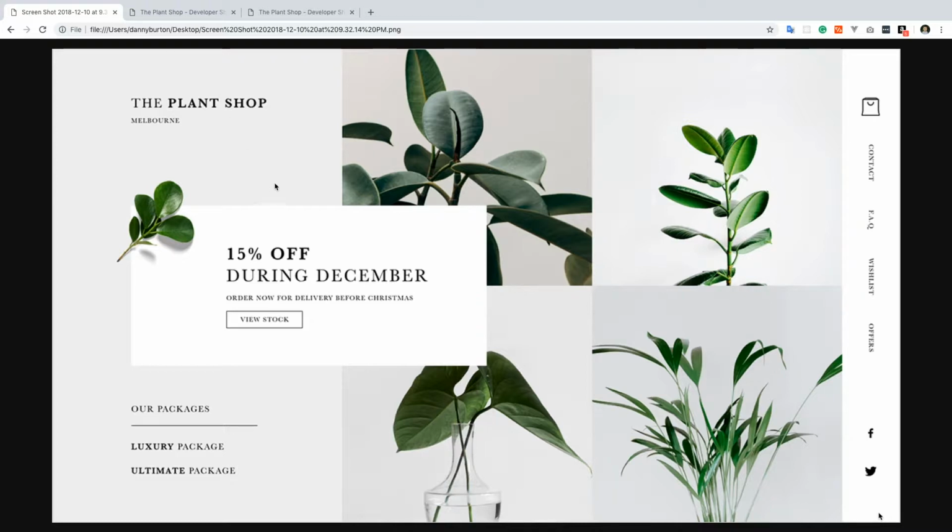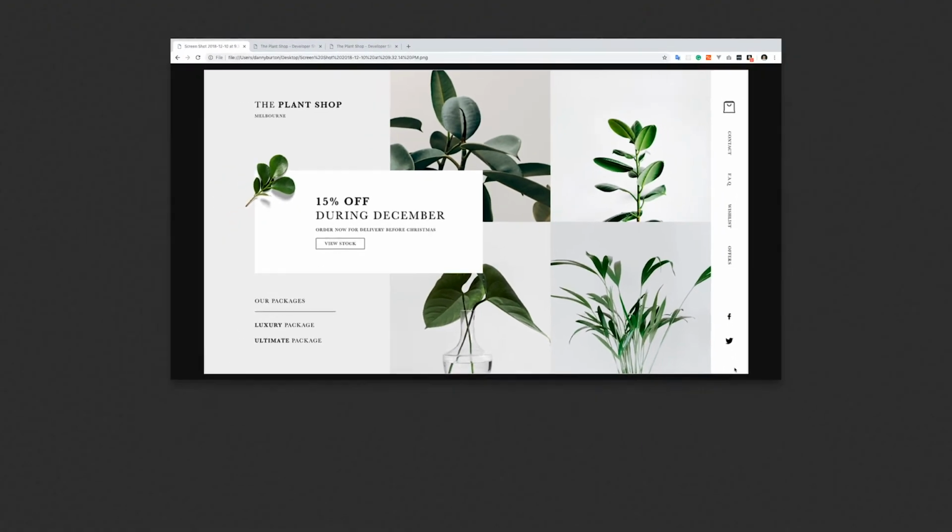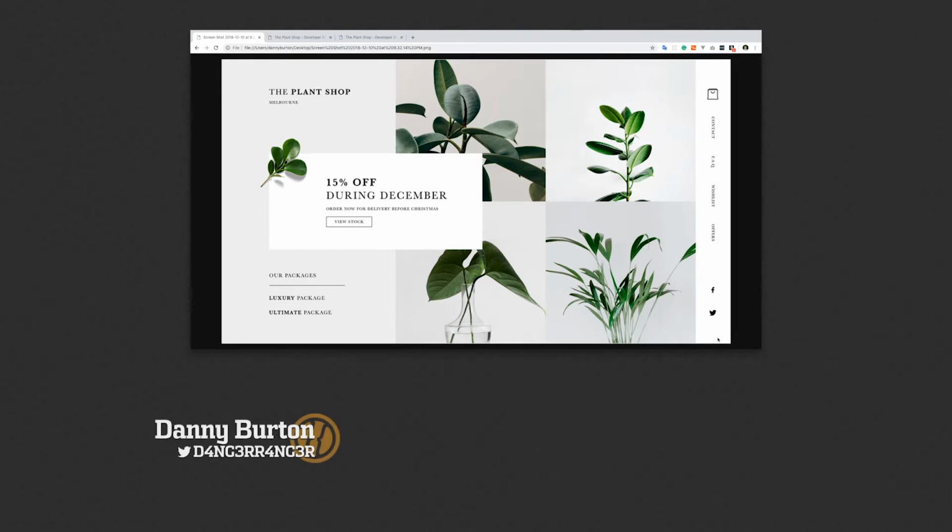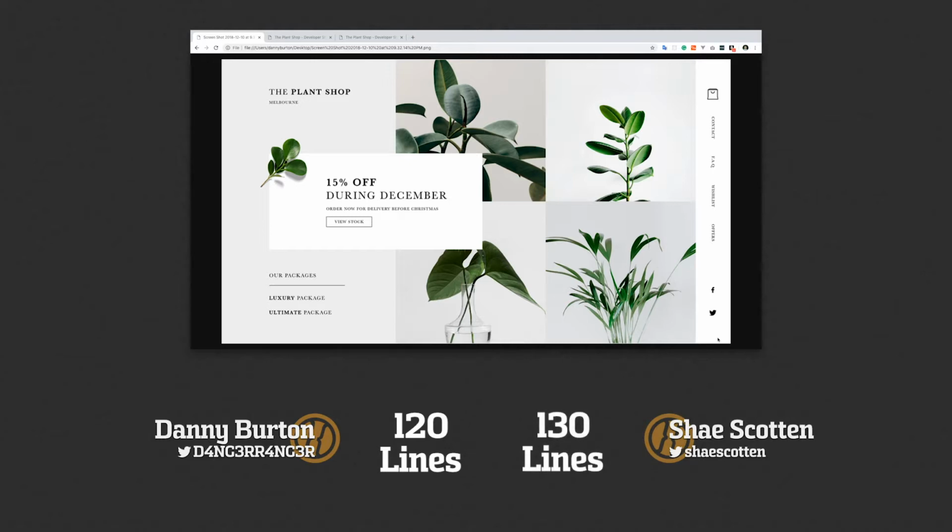However, that's not the only criteria we're judging on. We can go over the lines of code now. For Danny's CSS file, he had 120 lines, whereas in Shay's, he had 130. So I got him there by 10 lines. In Danny's HTML, he had 56 lines. And Shay had 52. So I got him there, but not by enough. Putting Danny's total at 176. And Shay just a little bit higher at 182.